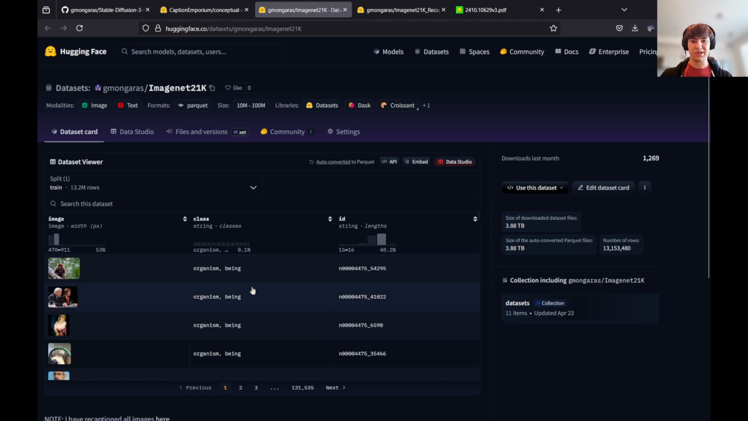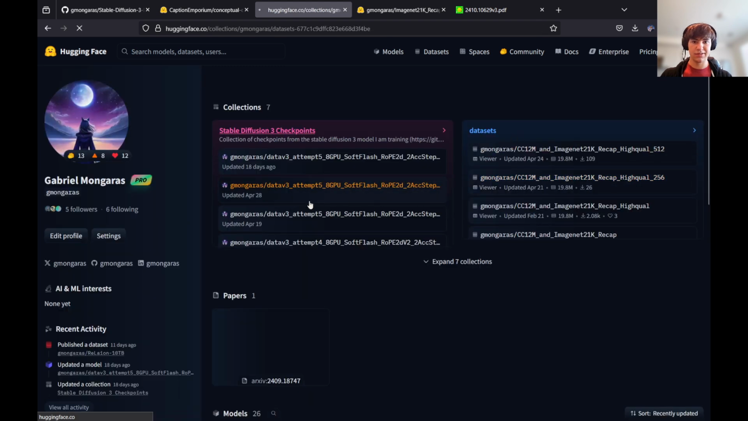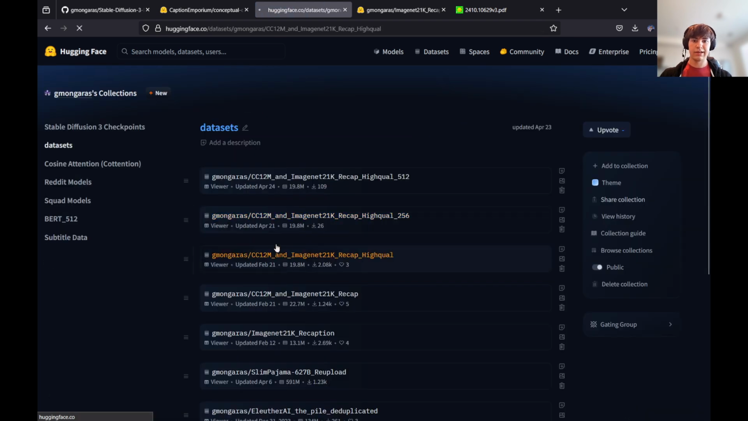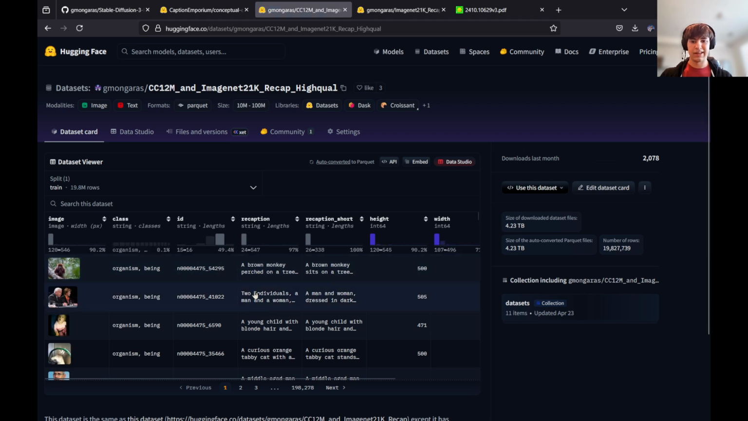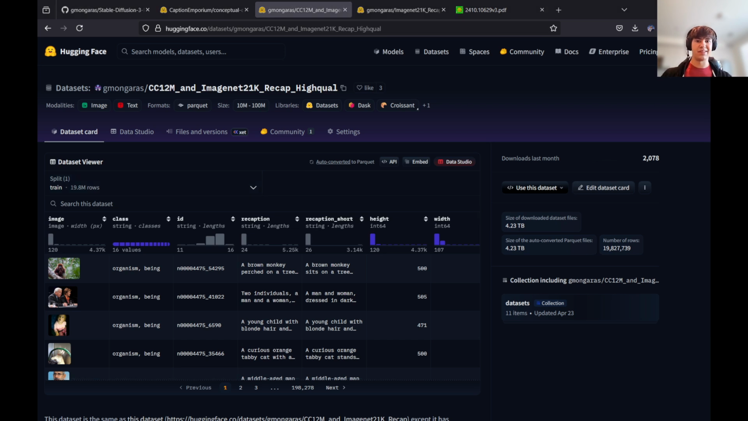And if I go here to the dataset, go to datasets here, I mean, the captions are pretty good. And they're pretty descriptive as well. So that's nice. Now, once you have this dataset, there's a second thing that needs to be done.